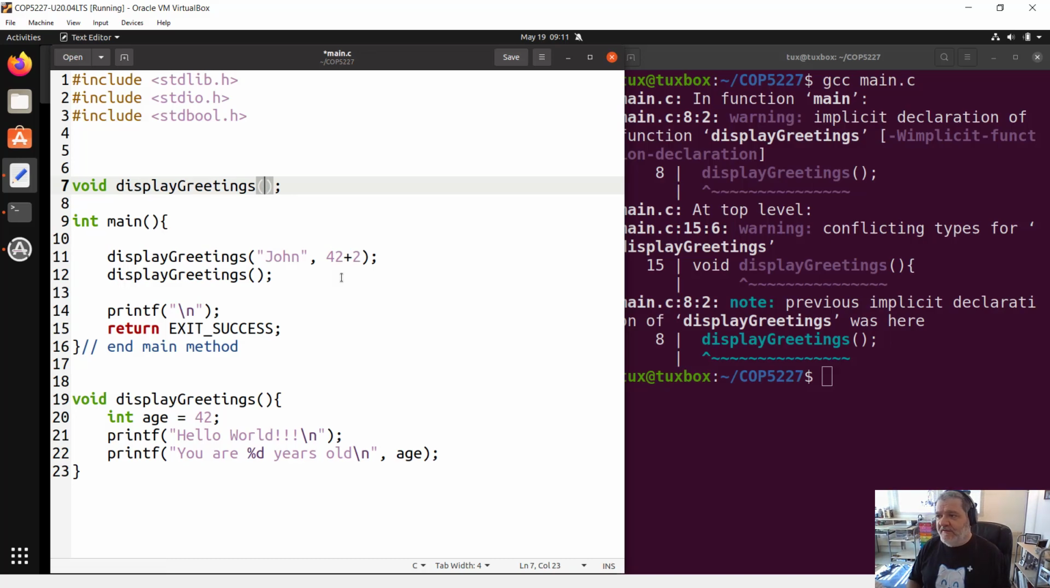On its side, the display greetings function needs to tell me what it's accepting. So for example, it's going to accept a char star. So char star is the name of the data type for string in C. Okay, so a char star, we're going to call it name, comma. So I'm declaring what is called a parameter here. Some textbooks are going to call those formal parameters. Okay, we're just going to refer to them as parameters. Char star name, and then int how old.